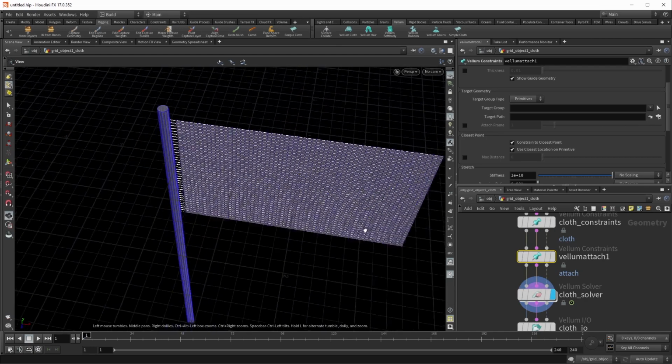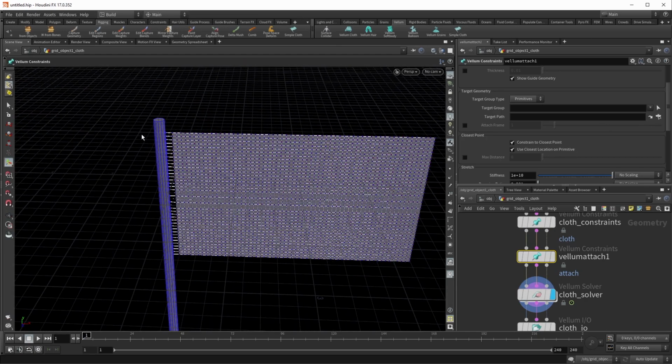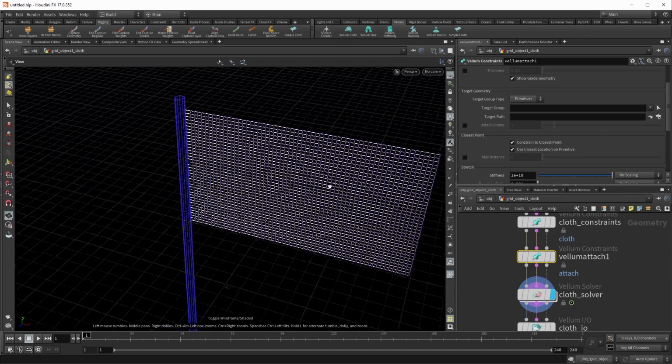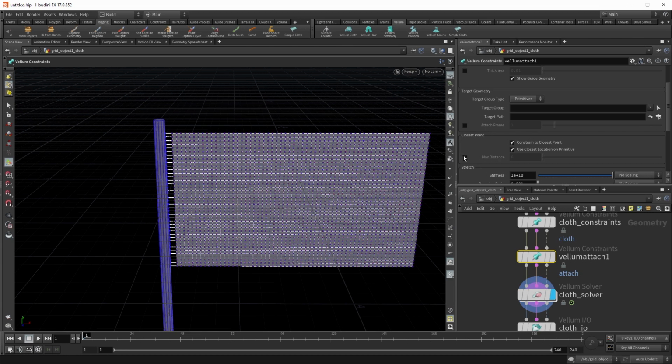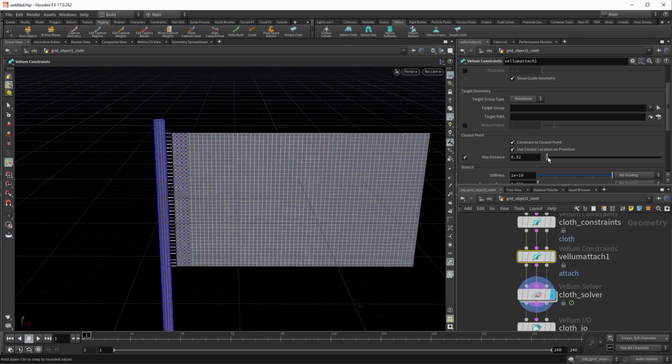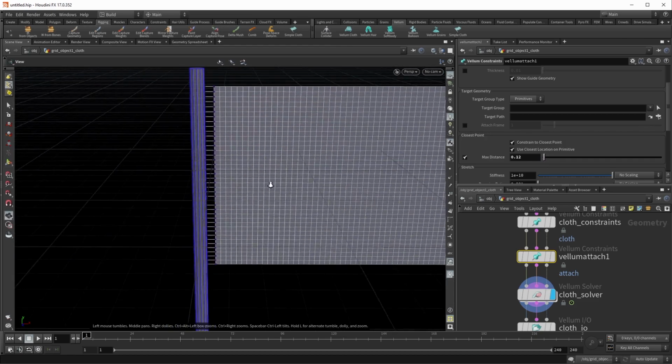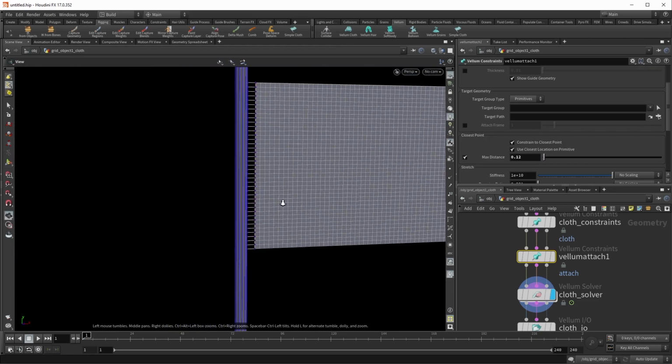So Vellum Attach here is currently attaching all my points to the closest point on the primitive. You're seeing a whole bunch of white lines here saying that every point is being attached. I can set a max distance, and if I increase this, we can slowly control how many points end up being attached. So this would be one way to say get every point within 0.12 attached.